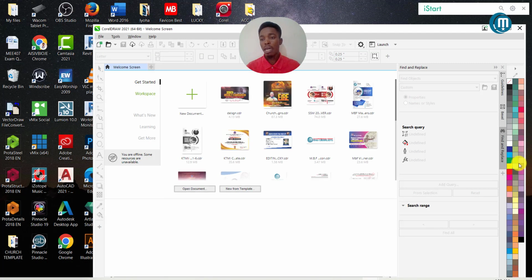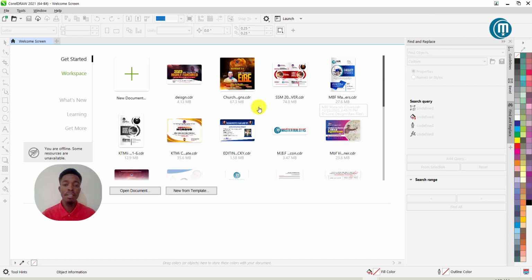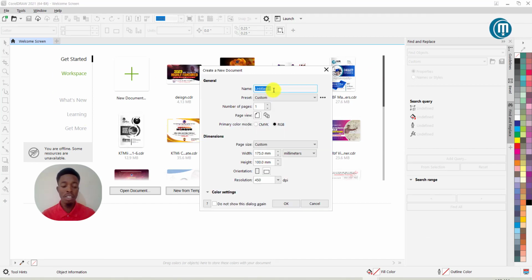2021. Now it has loaded. Let's maximize this. Now this is it. So we enter a new document. Here we put in the title, let's say 2023 sticker. Then we move down, we have one page for now. Then let's leave this under primary color mode. We leave it as RGB.